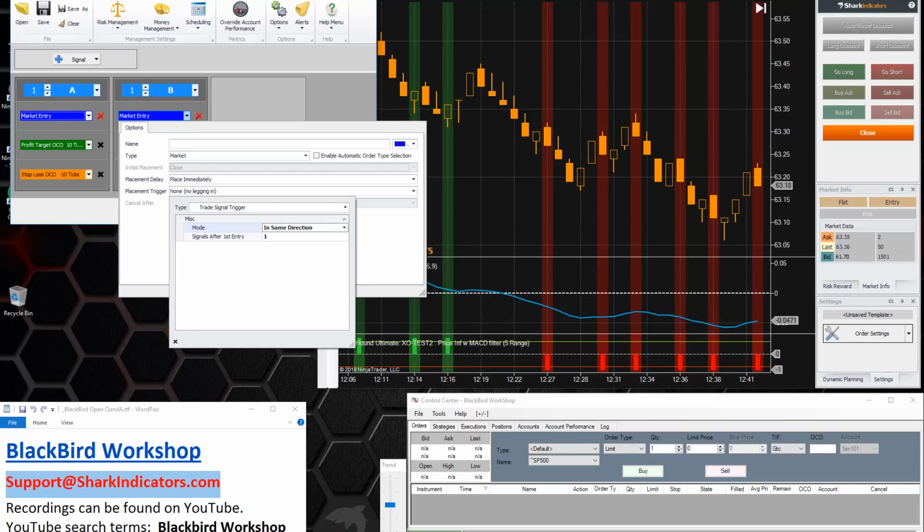Mode here. So the mode refers to the trade signal coming in. In our case, we're going to be using BloodHound signals. Typically, as you get additional signals in the same direction, right, so these are all short signals, all signals in the same direction going short. So that's what in the same direction would be referring to.